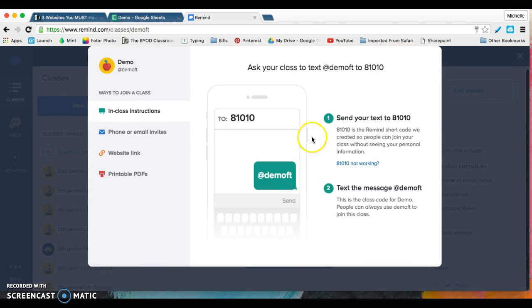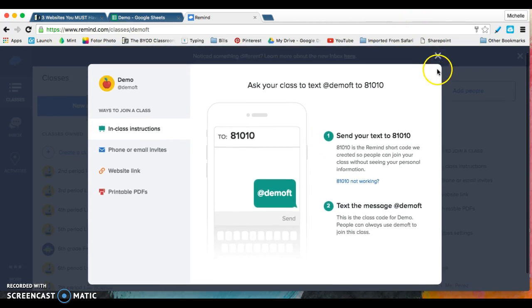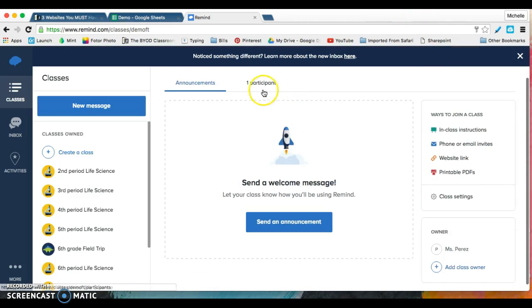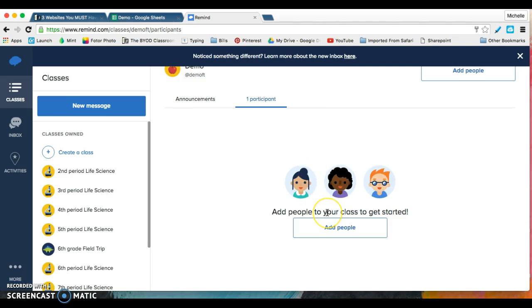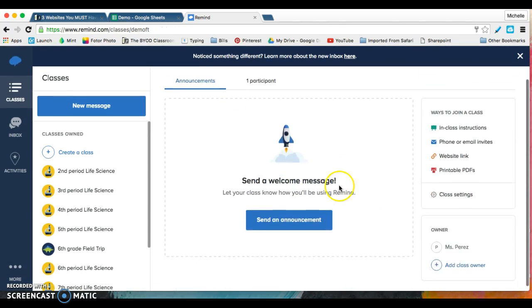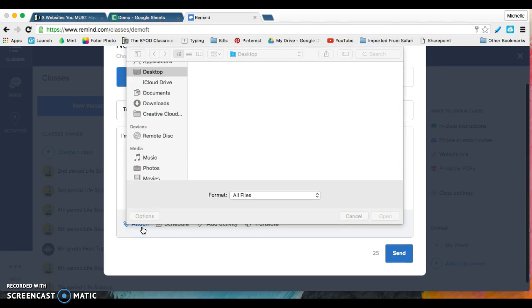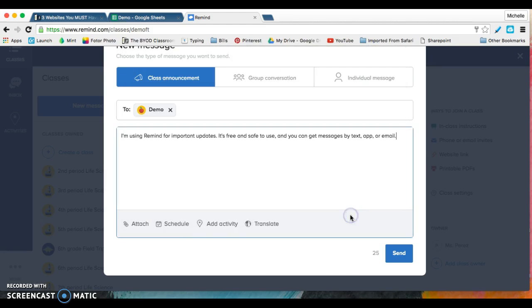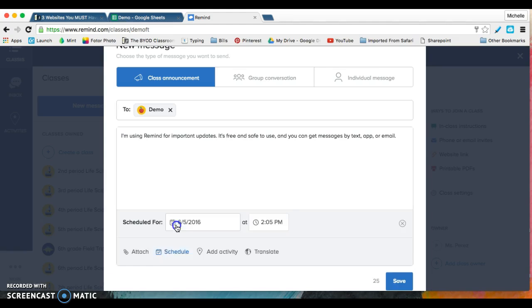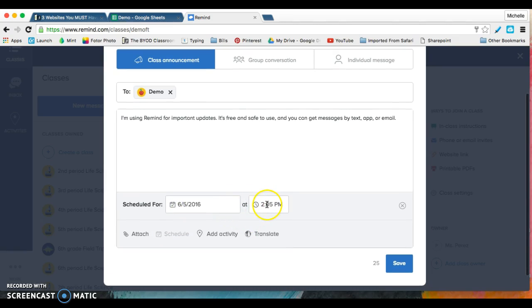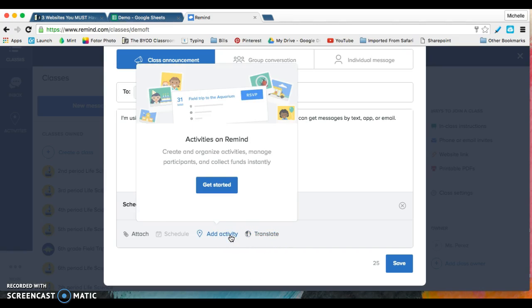But what I'll do is I'll just exit this so you can see. Now there's one participant because that's me. But you can easily send announcements here. They give you a pre-made announcement if that's something that you'd like to use. You can attach photos. You can also attach voice memos. You can schedule it for whatever date and time you'd like. You can even translate or add an activity.